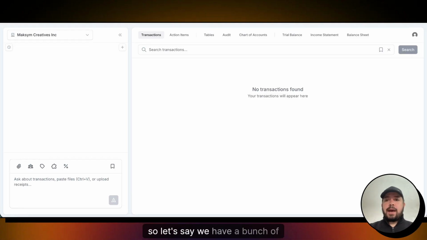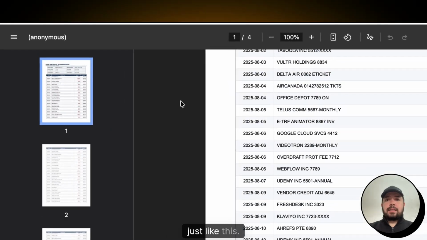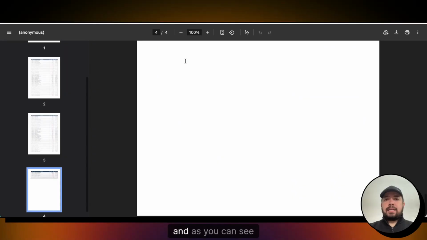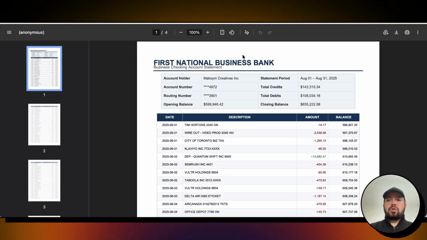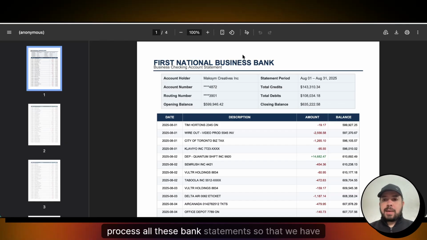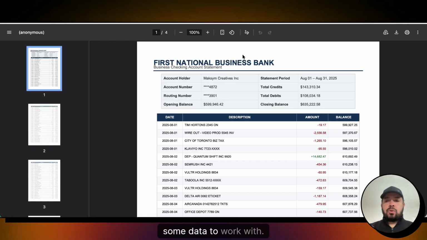So let's say we have a bunch of bank statements just like this. It's a PDF statement. And as you can see, this one's almost 4 pages, and this is only for 1 month. So we want Ledgend to process all these bank statements so that we have some data to work with.